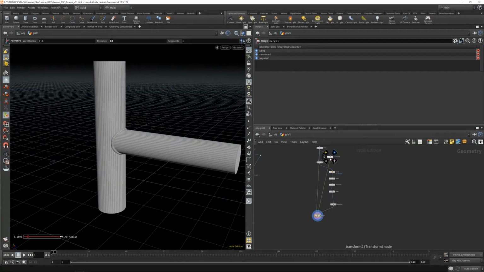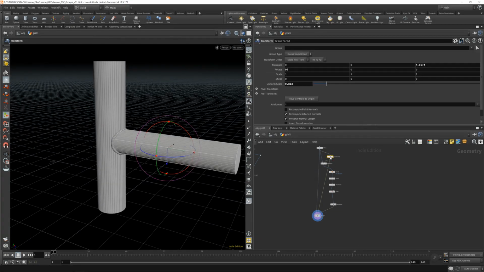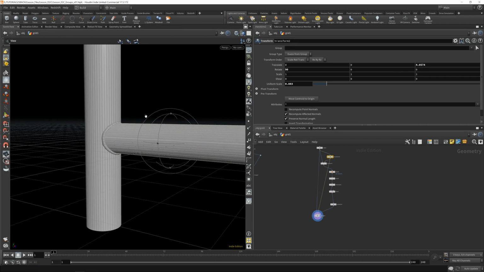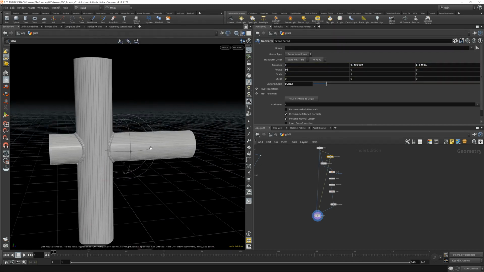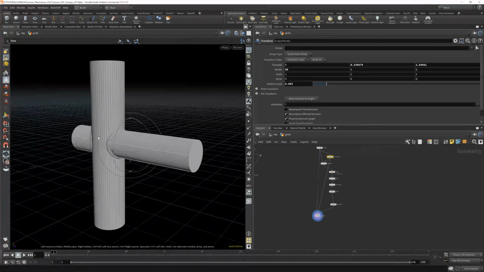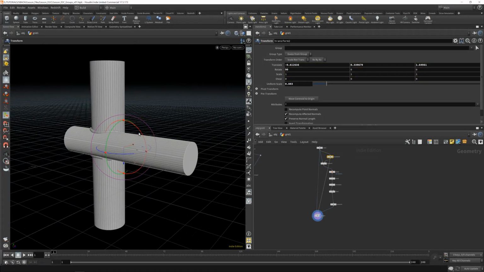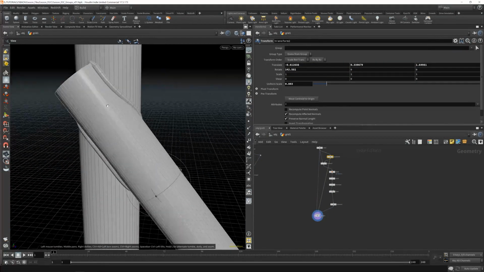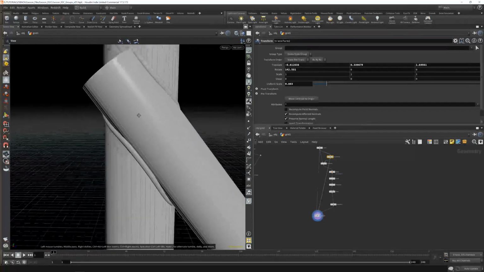Now if I move this around, provided there aren't any issues with that fuse changing things on me, I can drag this around, and you can see that it is creating my weld all the way around, no matter where I put my geo. I can rotate this, and it's creating this nice weld around the outside for me.